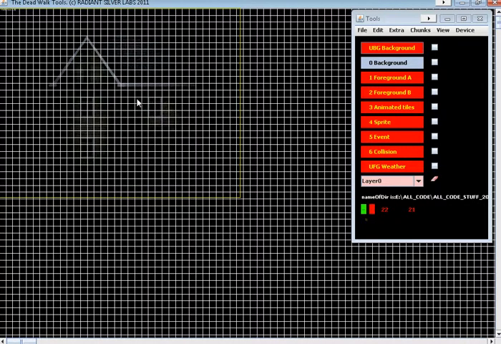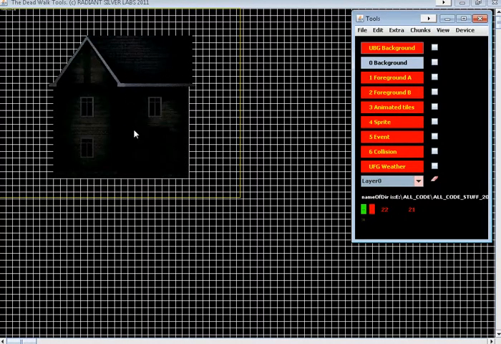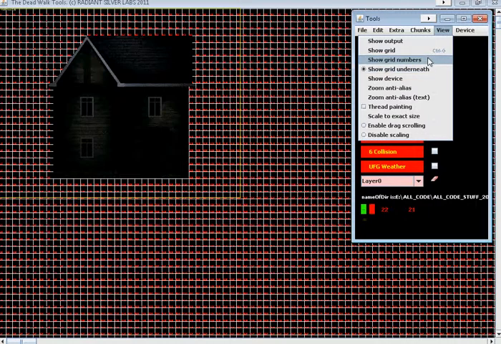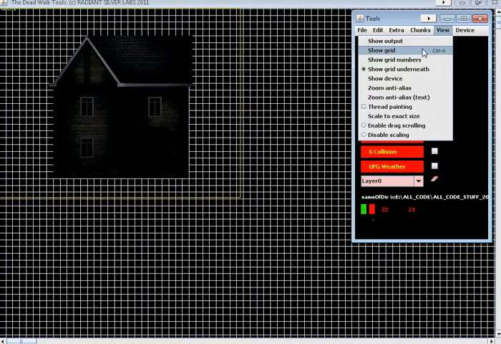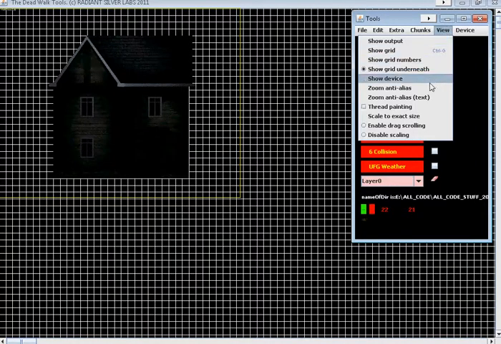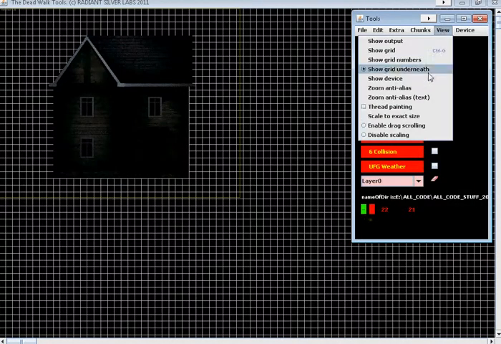Now it's not very clear here, but you can go to the view menu and click this show grid underneath, so then it becomes like that. You can also show the grid numbers, which is not really of any relevance right now, but one day it might be. You can turn off the grid altogether. You can turn on zoom anti-alias, which makes it a lot prettier, and zoom anti-alias text, which means any text will look smoother.